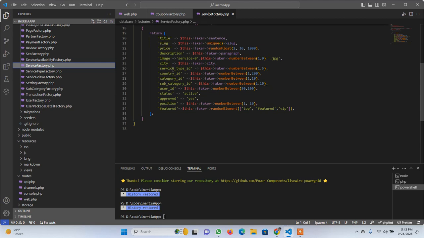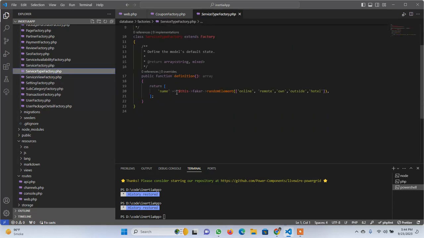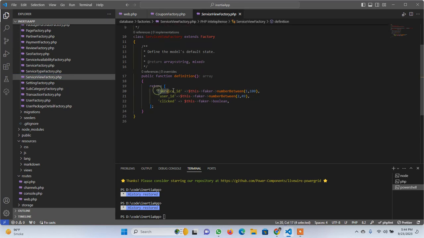Service factory contains title, slug, price, description, image, service type ID, country IDs, category ID, subcategory ID, user ID, status, active, position, etc. Service type should contain only the name: online, remote, on-site, outside, hotel. Okay. Service view: use service ID, the service that was viewed, user ID, who viewed it, click, boolean, yes or no.